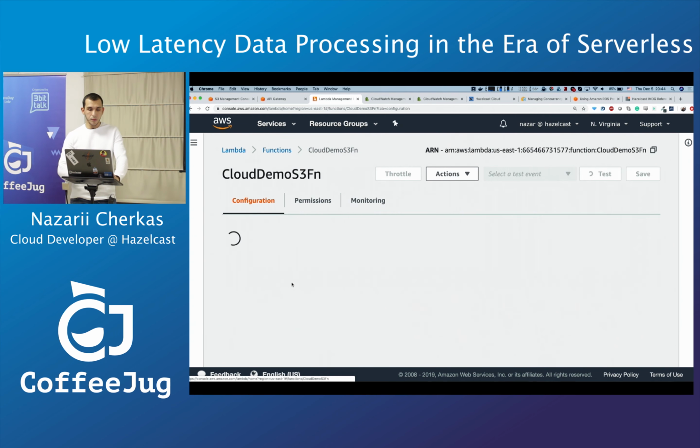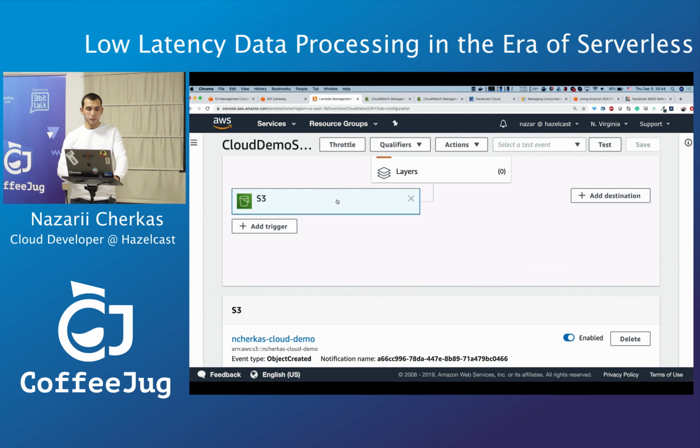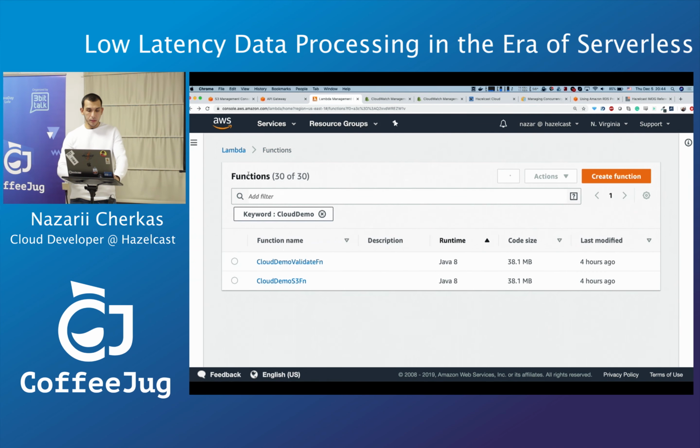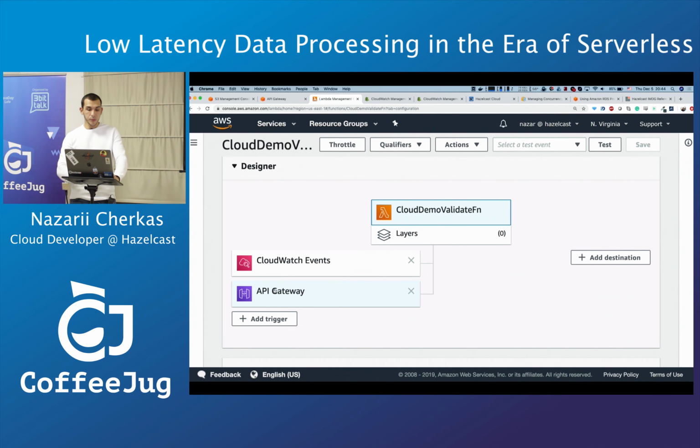So if I go to S3 function, we can see that it is subscribed to S3 bucket and Cherkas Cloud demo. And if we open validate function, it is subscribed to API gateway, as I said, plus it is subscribed to CloudWatch events to receive those keep alive messages.